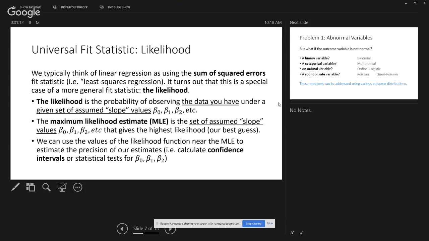So again, the universal fit statistic we're using here is likelihood, and that's the probability of observing the data we have under the given set of assumed slope values, the beta coefficients, and those beta coefficients would be what we are offering a fit model if we have to. Typically, you don't. And then those are also used to calculate confidence intervals.